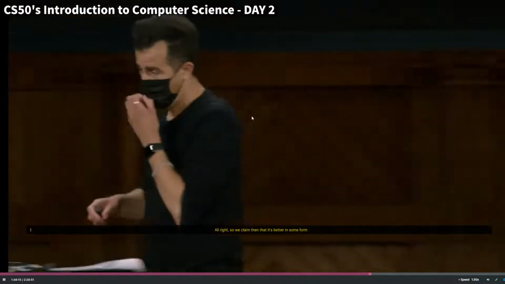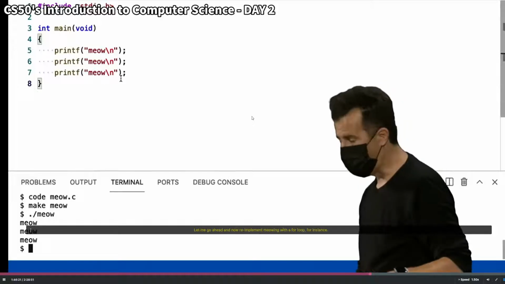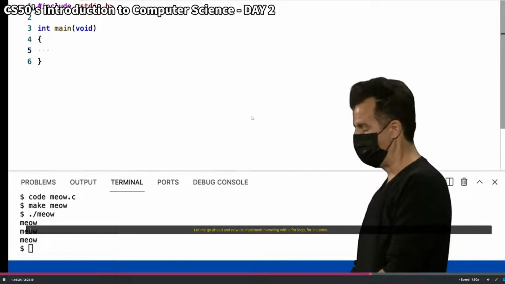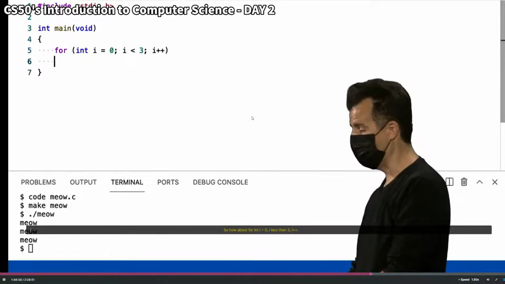All right, so we claim then that it's better in some form to do this with loops. So let's actually jump back to the code. Let me go ahead and now re-implement meowing with a for loop, for instance. So how about for int i gets 0, i less than 3, i plus plus. Then inside my curly braces, let me go ahead and print out with printf meow with a new line and a semicolon.